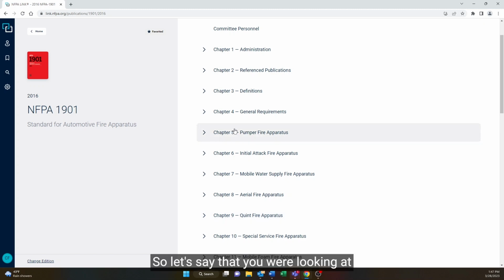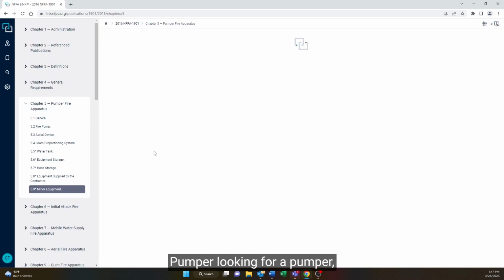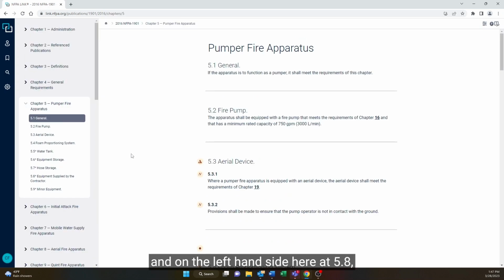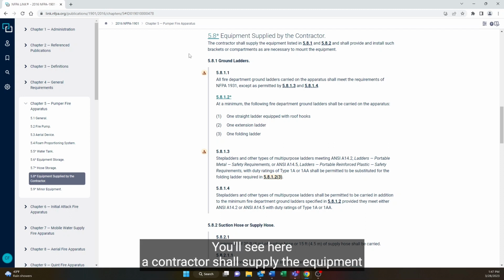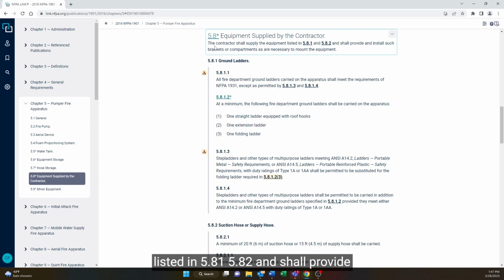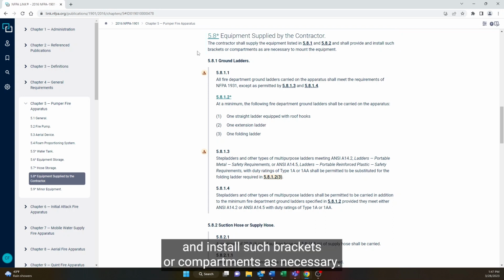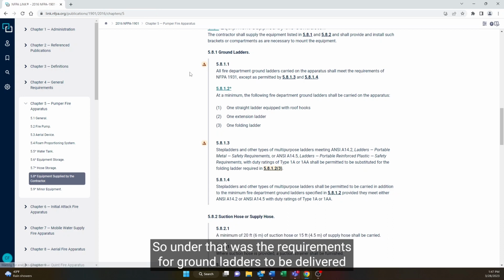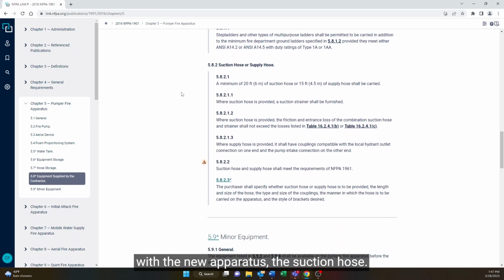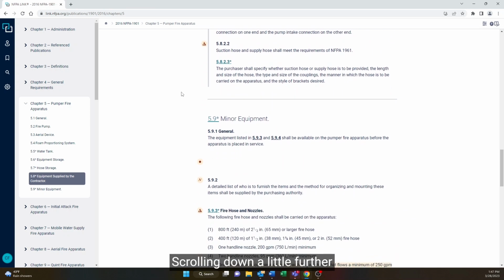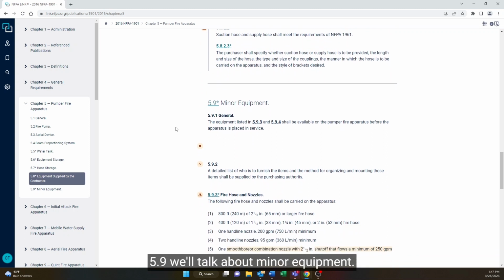So let's say that you are looking for a pumper. And on the left-hand side here at 5.8, you can see there is the equipment to be supplied by the contractor. You'll see here, contractor shall supply the equipment listed in 5.8.1, 5.8.2, and shall provide and install such brackets or compartments as necessary. So under that was the requirements for ground ladders to be delivered with the new apparatus, the suction hose. Scrolling down a little further at 5.9, we'll talk about minor equipment.